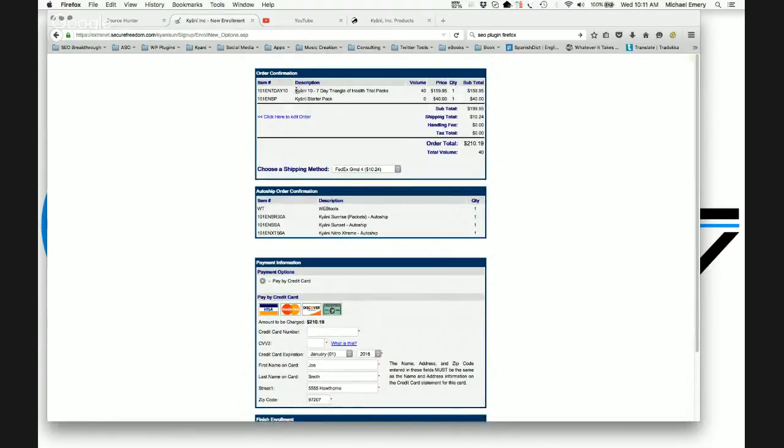Here we see you have your Kyani 10 7-day Triangle Health Packs. So it's 10 weeks' worth of Kyani in sample form for $160. And then you have the Kyani Starter Pack, which is your enrollment in Kyani as a lifetime distributor, for only $40. So your checkout would be $210.